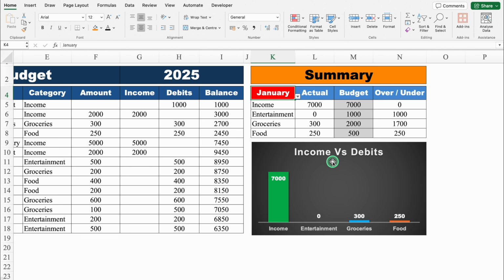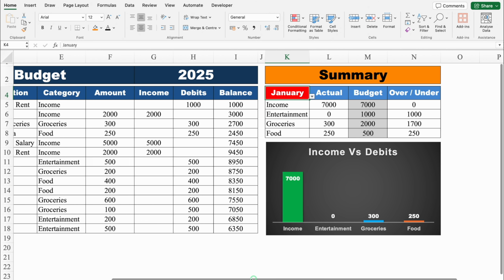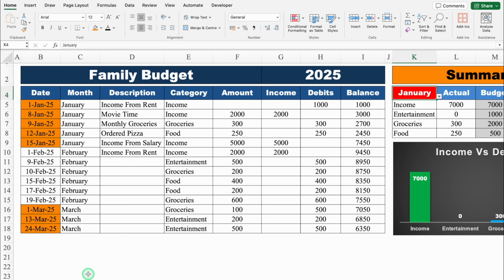graph got changed. Over here, we have got our budget and this is highlighted in gray. It means the entry of budget will be done manually. All our income and debits will be captured from left hand side, means it will be formulated. Let's come to left hand side and let's start creating a new format now.